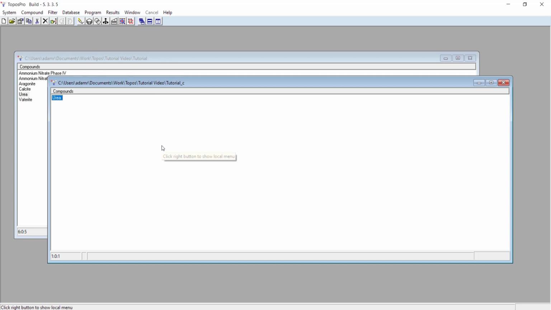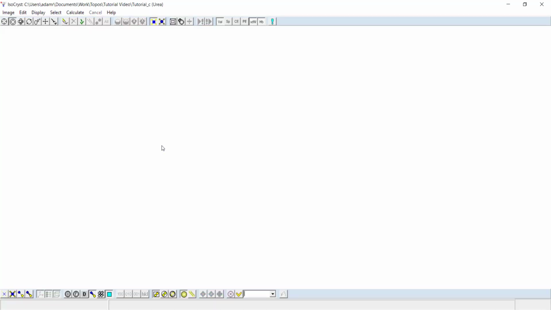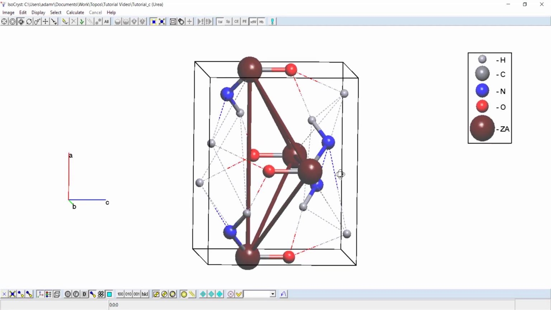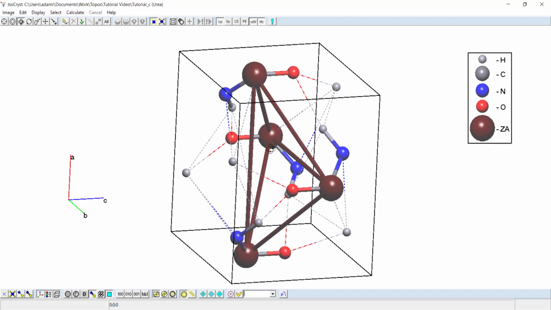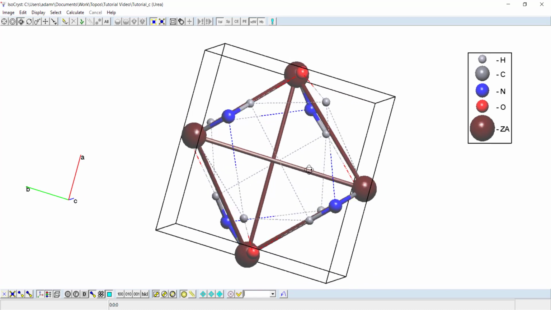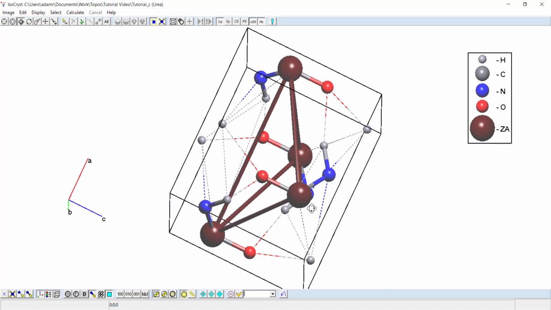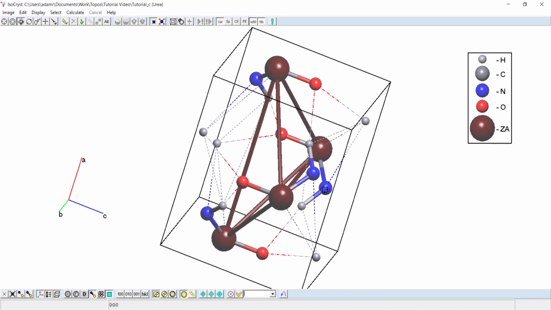So we've got our new database entry. This is urea with a simplified net overlaid on top of it. So if we visualize it with IsoCrystal again, you can see it's created these dummy ZA atoms at the centers of each of the urea molecules. So that's your simplified net, but you can see it's also retained the original urea molecules underneath.